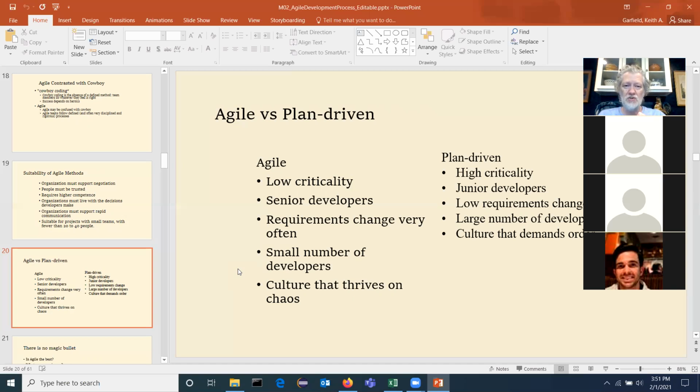Senior developers versus junior developers, but that can be fixed by prescribing the process for the junior developers, as we're doing here. Requirements change very often versus low requirements change. Well, the problem with low requirements change is that it often doesn't happen, and sometimes it only takes one requirements change to blow everything out of the water. Culture that thrives on chaos versus a culture that demands order.